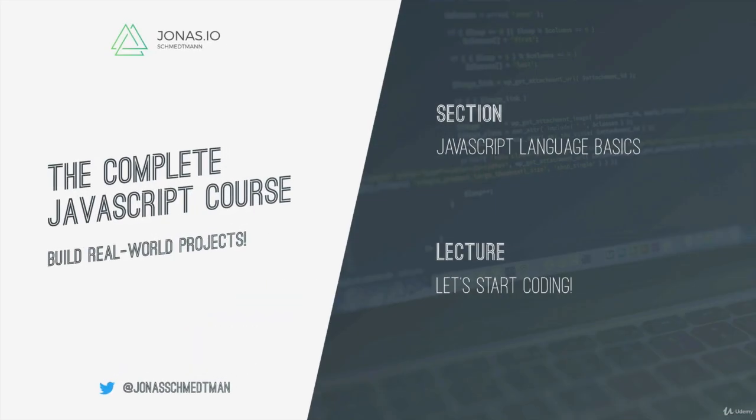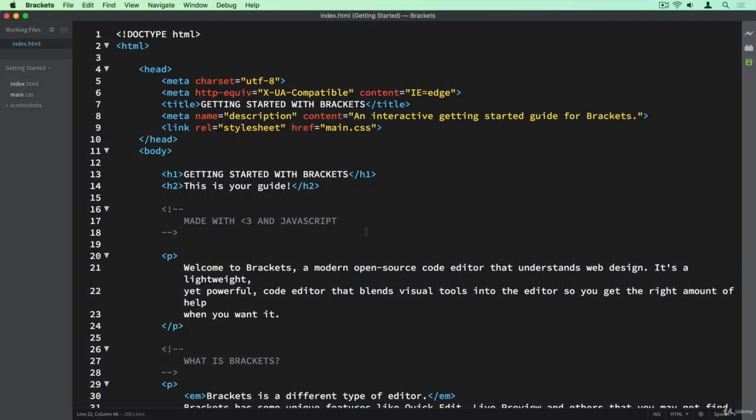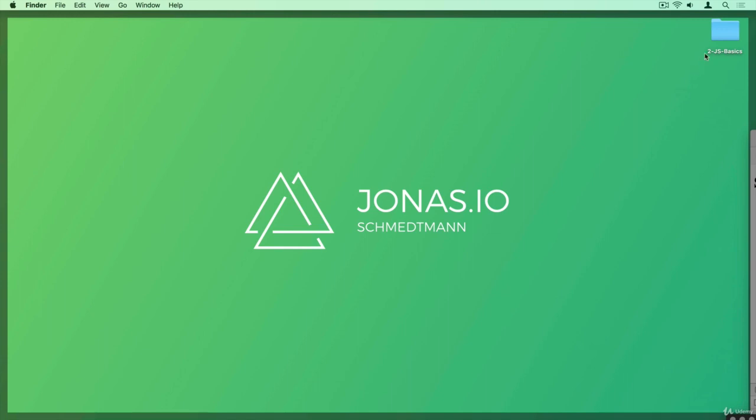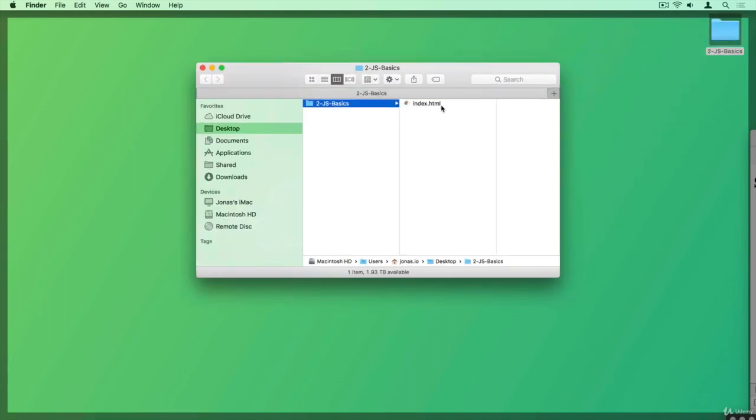Let's now actually write our very first line of JavaScript code. And here I am in my text editor, Brackets, that we just set up in the last lecture. And I hope that you already downloaded the starter files from the course. I already have them here on my desktop, so it's in this folder here. And you see that here I have the index.html file.